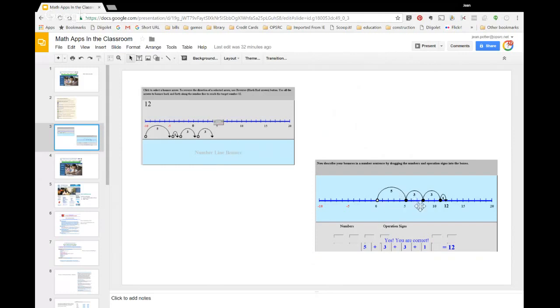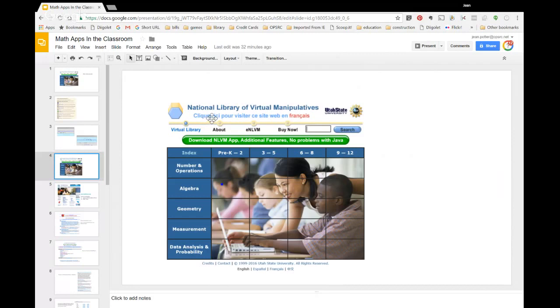This one's pretty easy because it's straight addition, and once you get to the right number, it gives you feedback that you've been successful. But then it asks you to describe your bounces in a number sentence. So then you drag the numbers, which are in these boxes, and the operators into the boxes down here so that you show the number line. So not only are you getting a visual, but you're also getting a number sentence that looks like traditional math. Again, that is the National Library of Virtual Manipulatives. I like the way it's organized with this grid system because it organizes and groups things a little easier to work with than my next one.